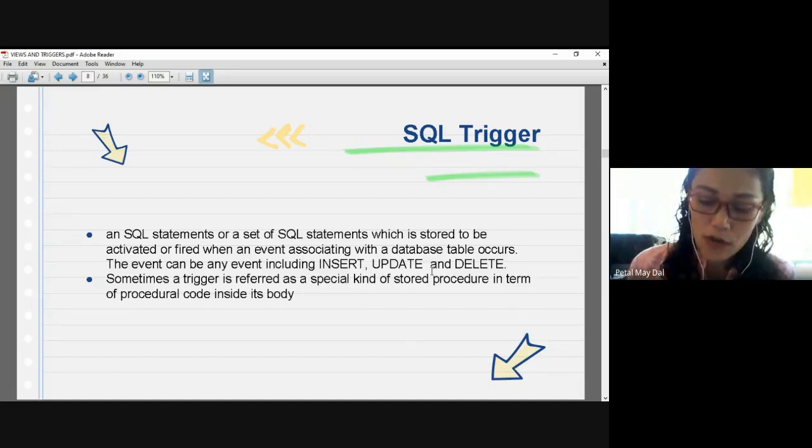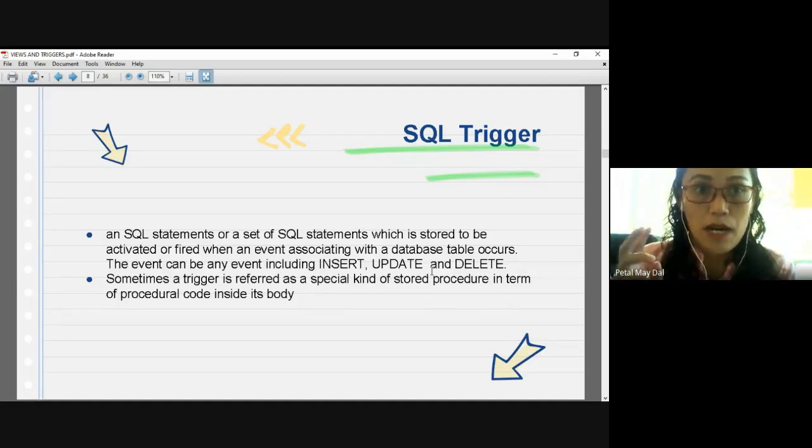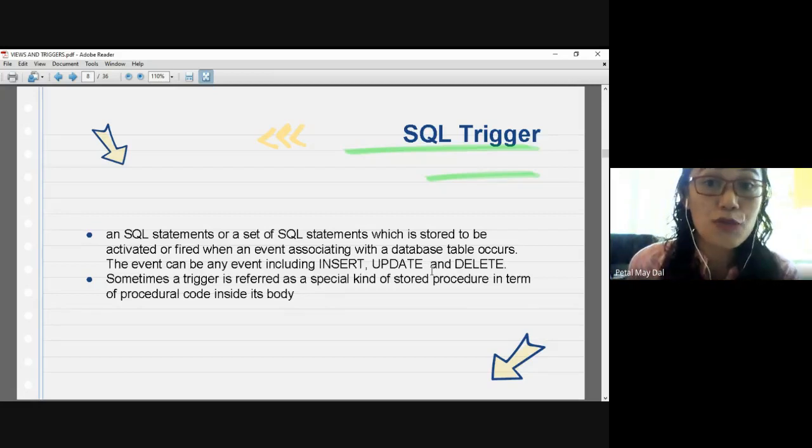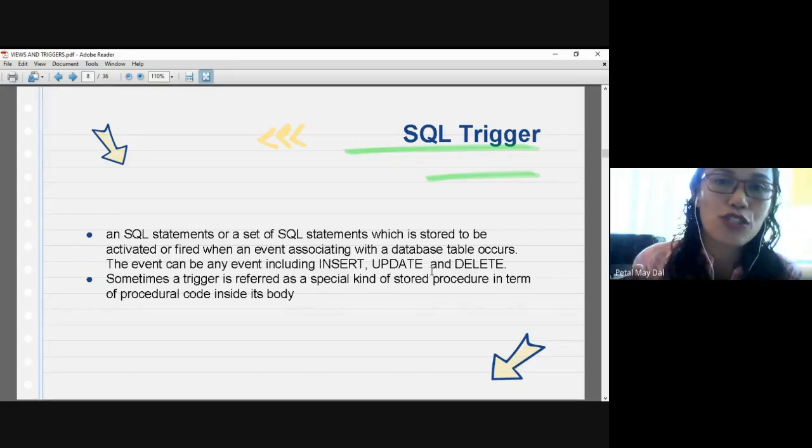Or the most common is when you create an account in Google. You input your preferred username, and the moment you try to submit, it will prompt right away that that username is not available.